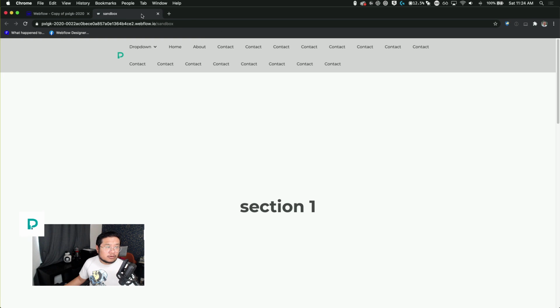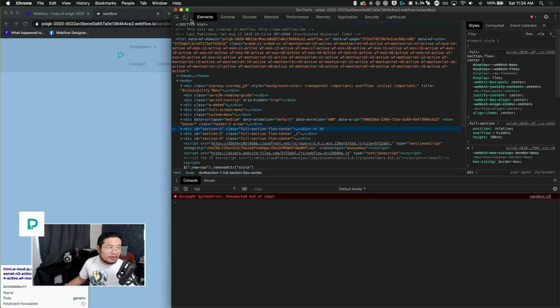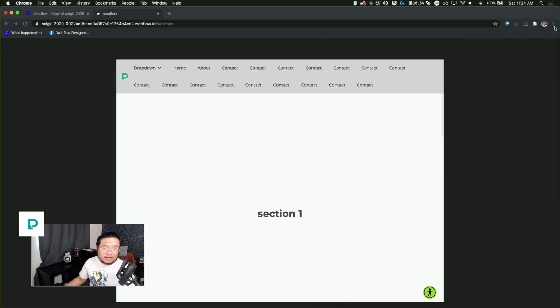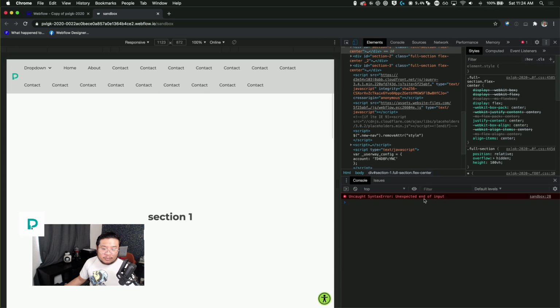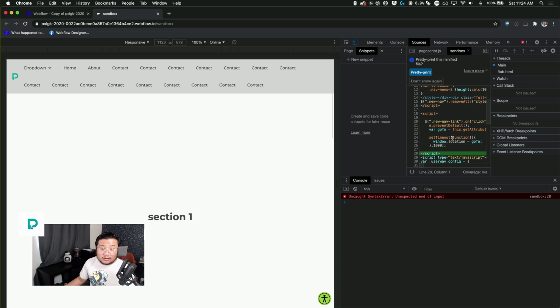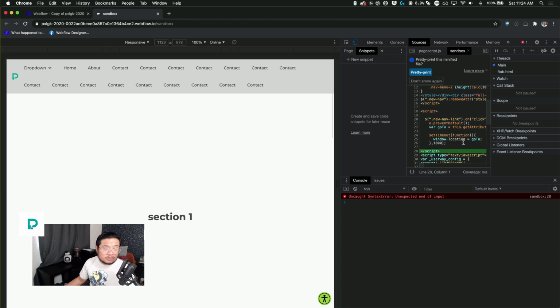Try it out. Why do I? Oh, yeah, because I have a bunch. All right, let's go ahead and inspect so we can do responsive mode. Push this to the right. Unexpected end of input. I suck at coding. I probably... Hold on. Well, let's see here.